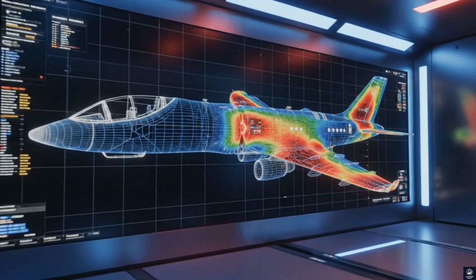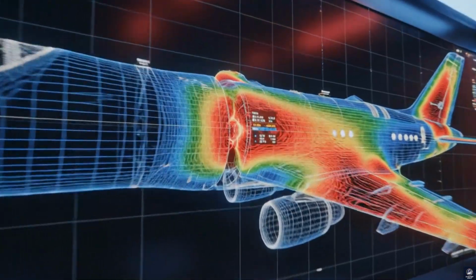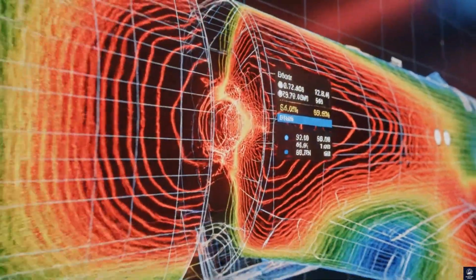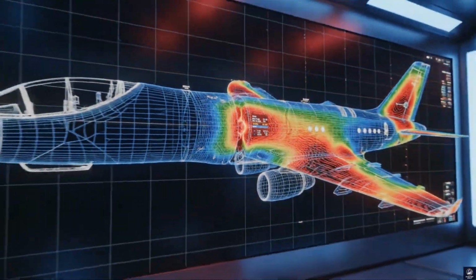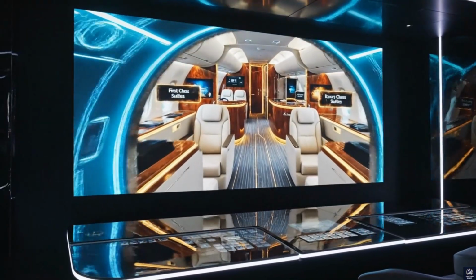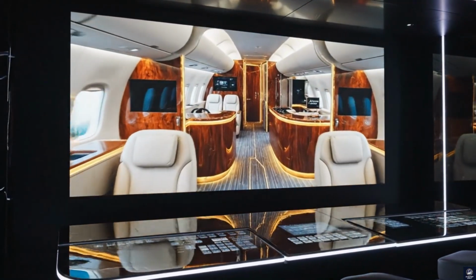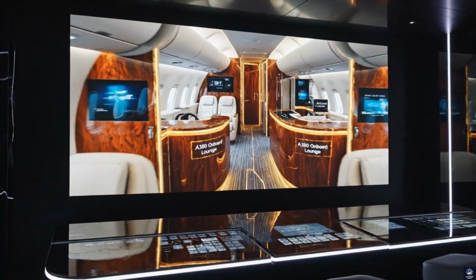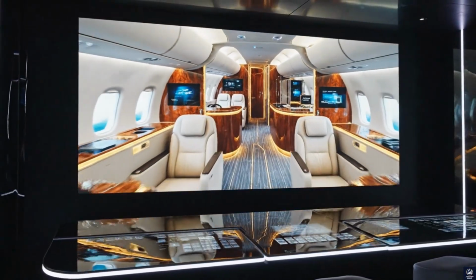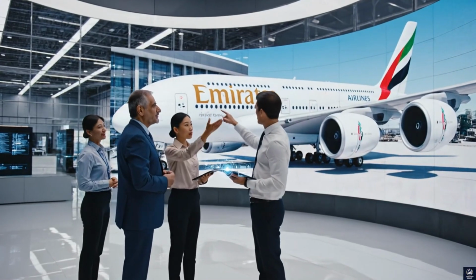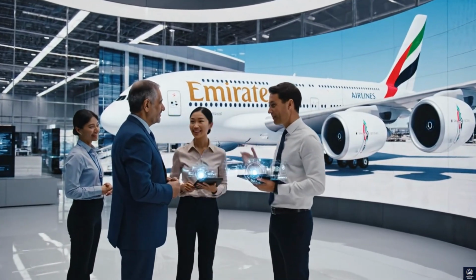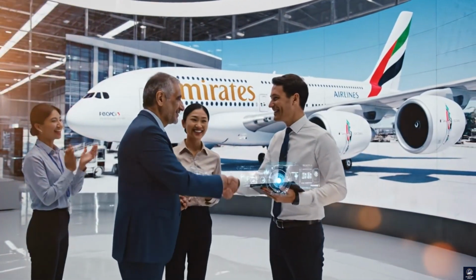Aircraft stress simulation on giant digital display. Engineering analysis. Emirates aircraft cabin layout hologram. Luxury interior planning. Final aircraft design approval for Emirates fleet. Professional aerospace team.